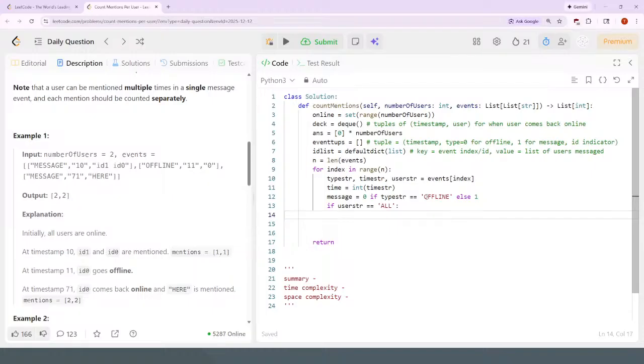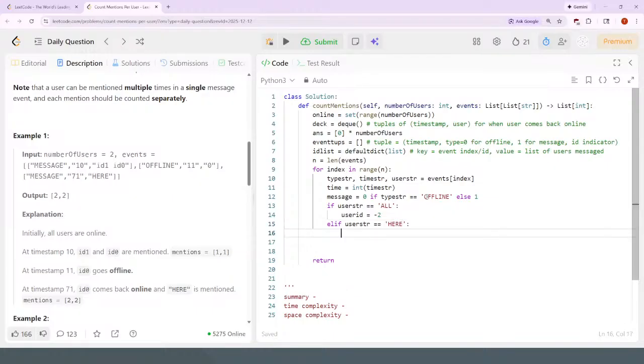So let's say message ID or user ID equals -2, else if user string equals online, user ID equals -1, else I need to parse and store the list into the ID list.